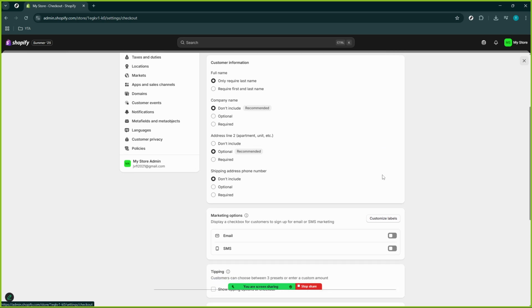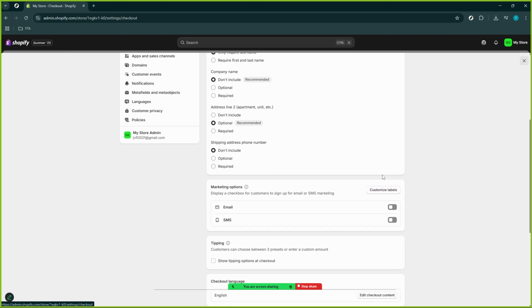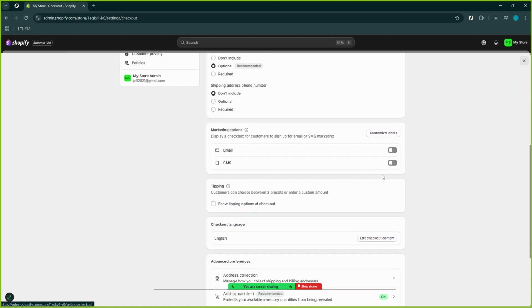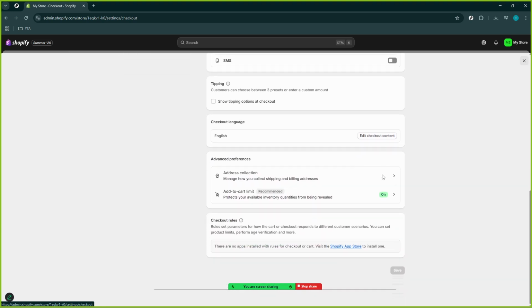Once you've made the necessary adjustments in the checkout settings, it's important not to overlook the final step, which is to save your changes. There's a Save button located at the bottom right corner of the page. Click on this button to ensure all your updates are properly applied. It's a small step with big implications. If you skip saving, none of your changes will take effect, and you'll have to redo your configurations.